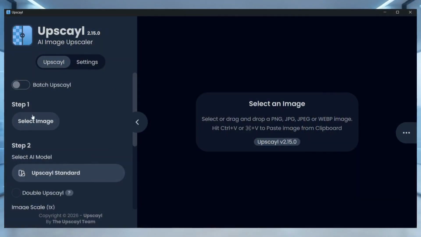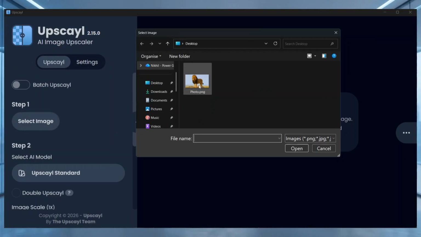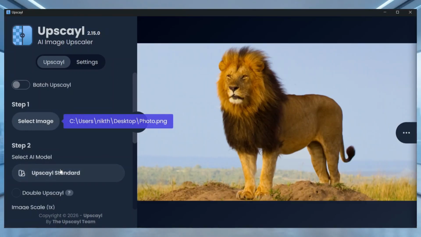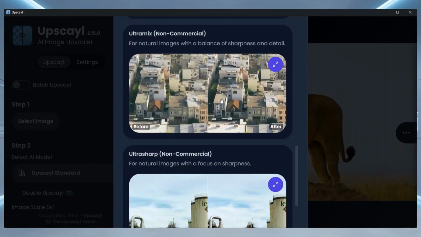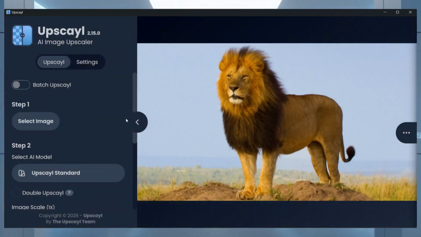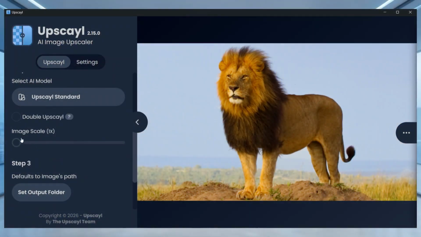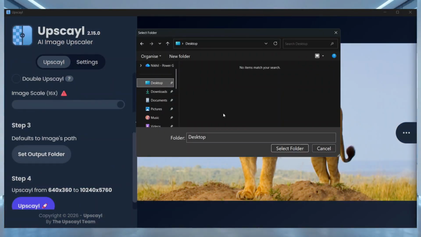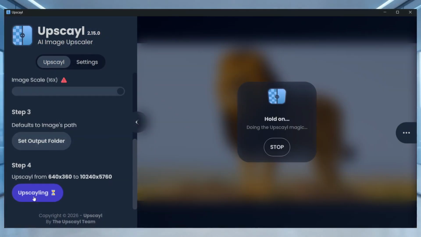To use this AI application, first select any photo you want to improve. Next, it will ask you to choose an AI model. You'll see several models here, but from Grandpa's experience, it's best to leave it on the default option. Then drag the image scale slider and set it to 16x. Now choose your output folder and click the Upscale button.